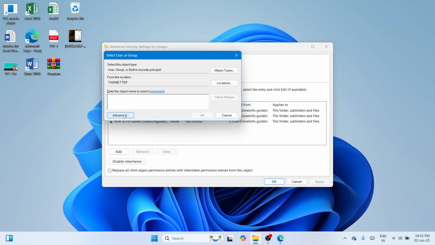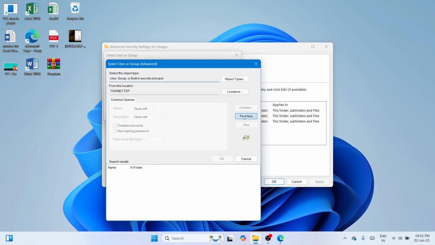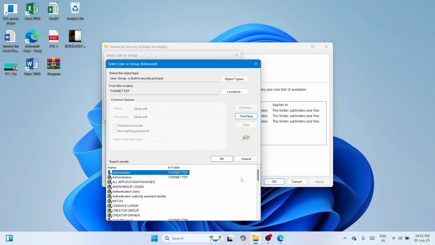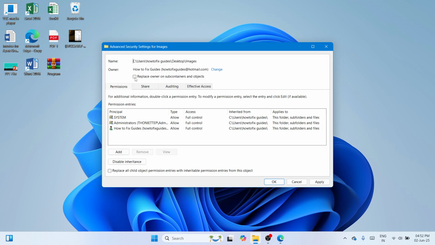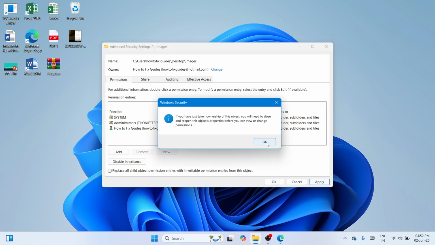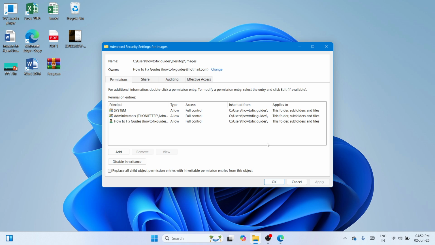So once you have found it, you need to go with advanced, go with find now, and eventually it will show you search results. Please adjust the size of this name column, and then you need to scroll down and locate this user account that is currently logged in your Windows. So once done, click on OK. Click on OK here, and you need to check this box which is replace owner on subcontainers and objects. Once done, please click on apply and click on OK.